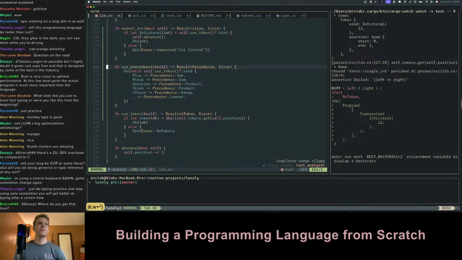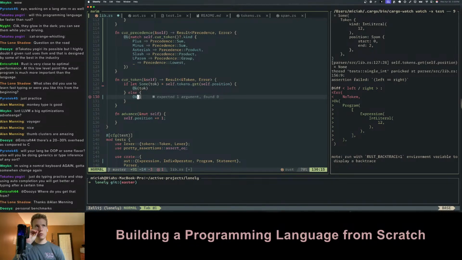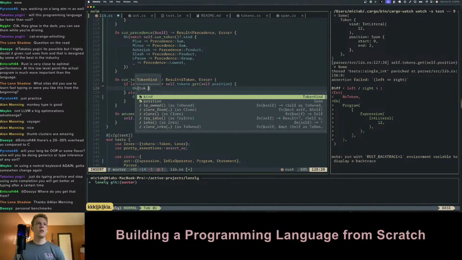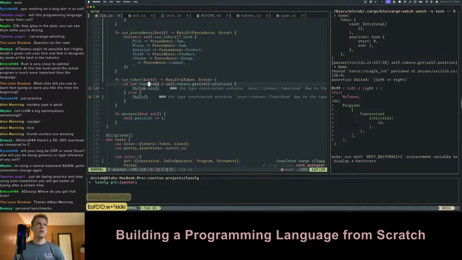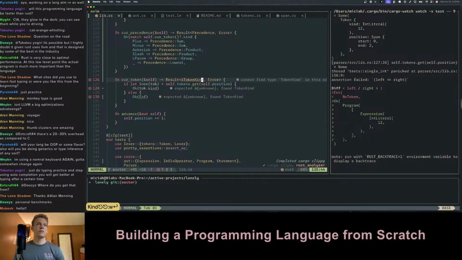Okay, so I think the problem is, yeah, this needs to return end of file and not an error. So I'm going to return that here. Otherwise, I'm going to return... make this return a token kind. And then this doesn't even need to return a result.